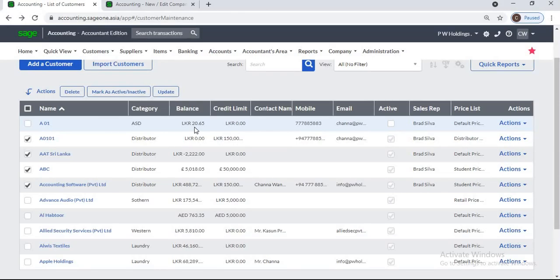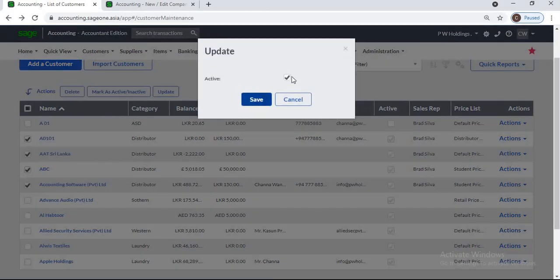Mark as active, inactive. You can also set customers as active or inactive in bulk. Check all the customers that you want to update and click on the Mark as active, inactive button. If you want to inactivate, you can untick this option and save.